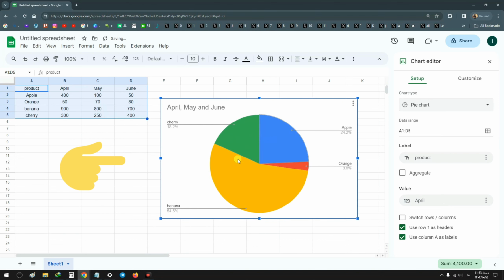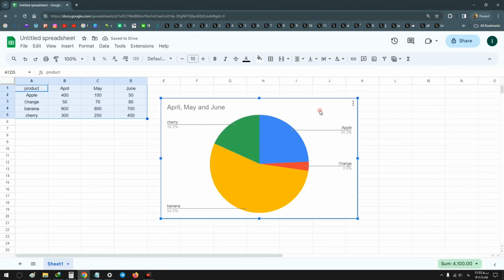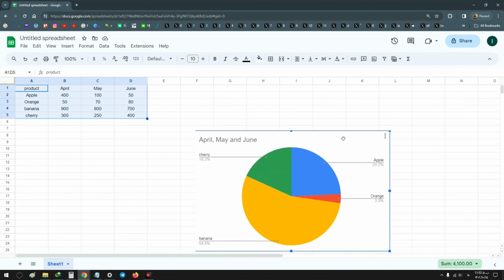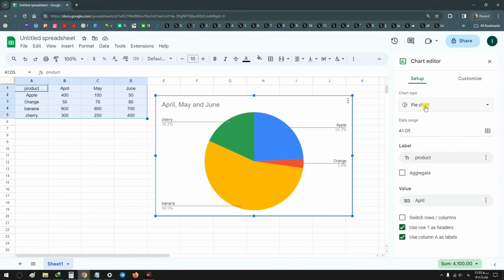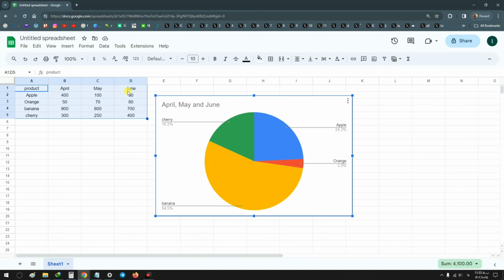As you see, we have a pie chart and you can close the editor and move your chart in any direction. Also, if you want to change the chart type again, click on the three dots and choose edit chart. Again, from chart type you can change the chart. And if you want to delete this chart, click on it once and on your keyboard click on delete.